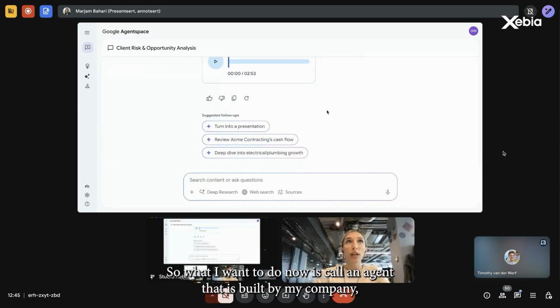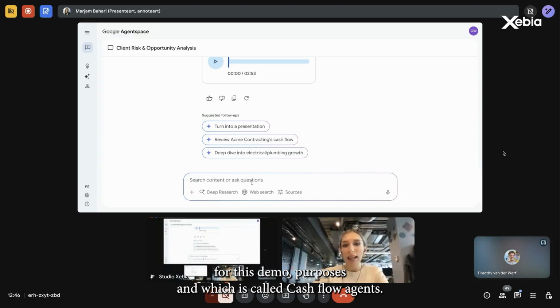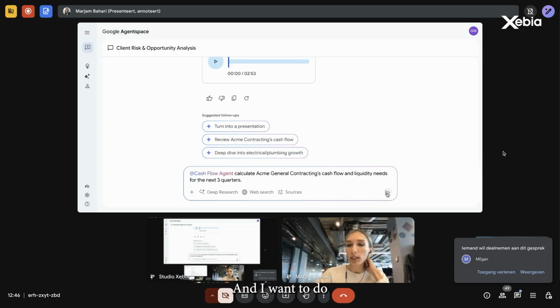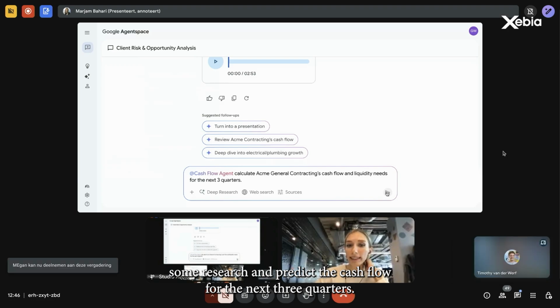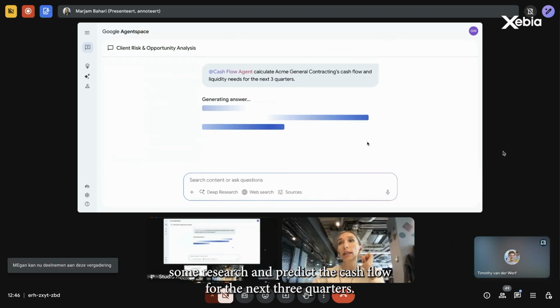So what I want to do now is call an agent that is built by my company, my fictional company for demo purposes, and which is called Cash Flow Agent. And I want to do some research and predict the cash flow for the next 3 quarters.